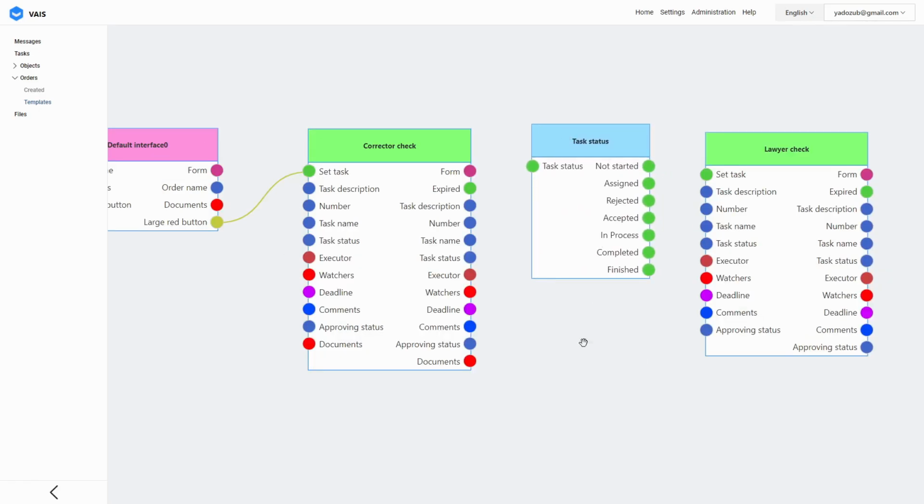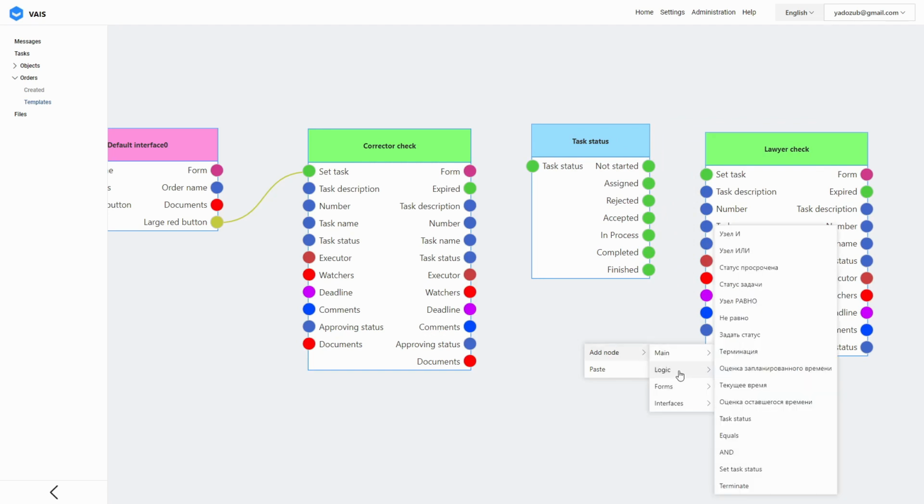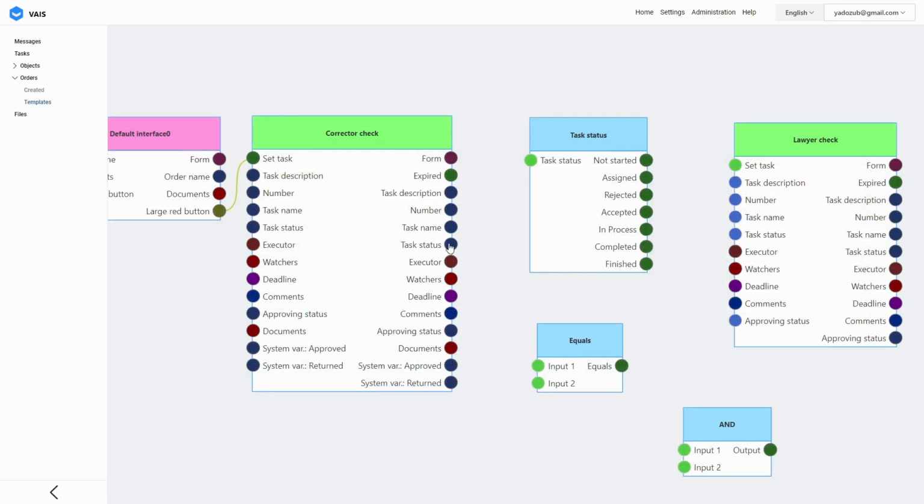We are starting to build connections between the task parameters and the interface, as well as logical nodes. Logical nodes allow you to perform the simplest manipulations with parameters on the fly, when transferring them between tasks. For example, there is a node task status, which allows you to implement chains of alternating tasks.